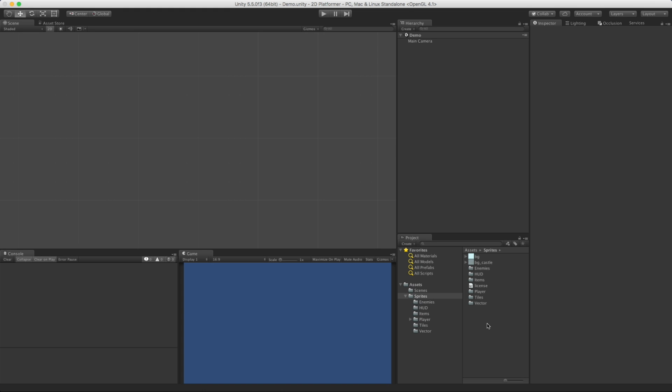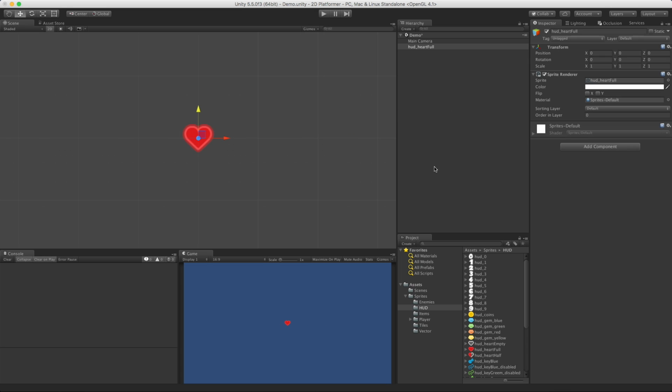So you've sliced some sprites up, you're ready to start building your scene. Let's take a look at one of the most common problems we see. So I'm going to come under the HUD folder. It doesn't really matter what I grab here. I'm just going to grab this heart. I'm going to go ahead and just drag it into my scene.